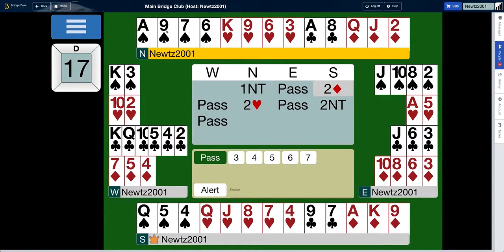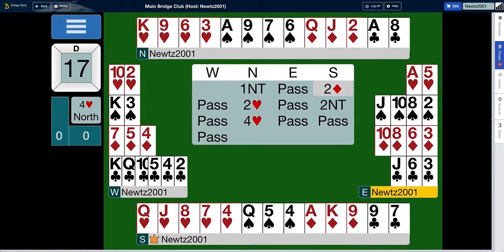Oh, we're actually 14, are we? 4, 7, 11, 13, 14. Okay, so we have a big heart fit, 9 card heart fit, 14 points. So we're definitely top of our range. So we obviously want to be in 4 hearts here. So we go straight there. 9 card heart fit. That's where we will play. And I'm sure we'll have no trouble making that. Yep, 4 hearts making on any lead.